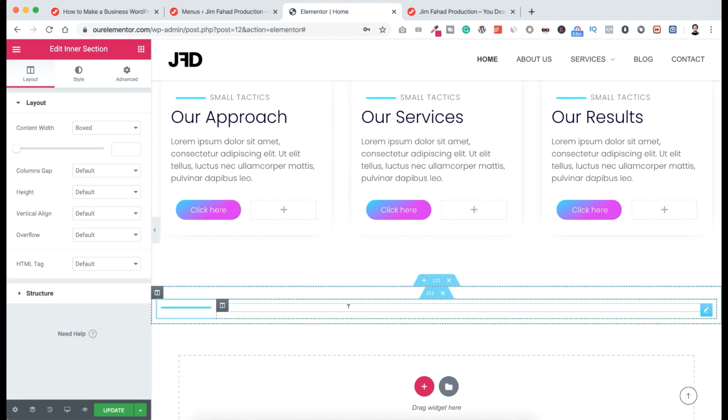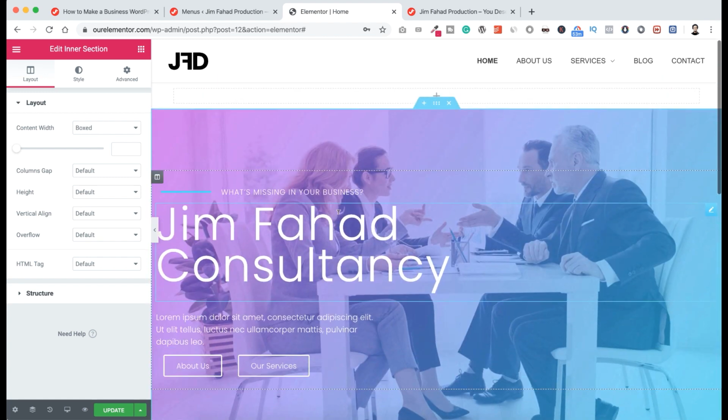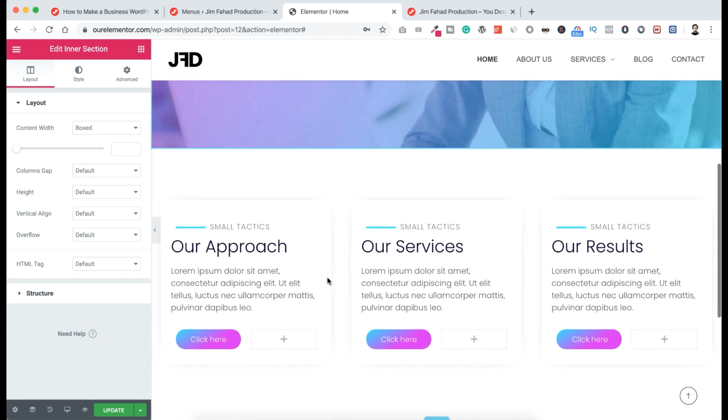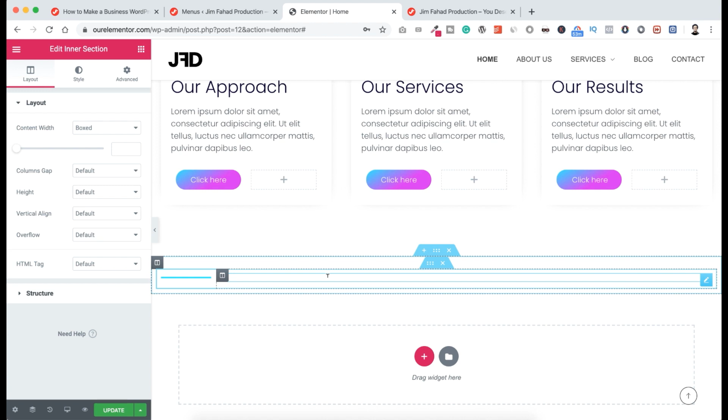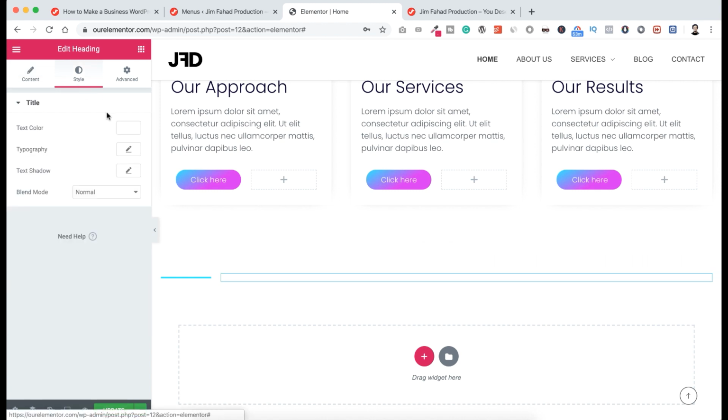We cannot see the text because it's white. We have copied here from here, so it was white. Now let's change the text color. So I'm clicking here, go to style, text color.